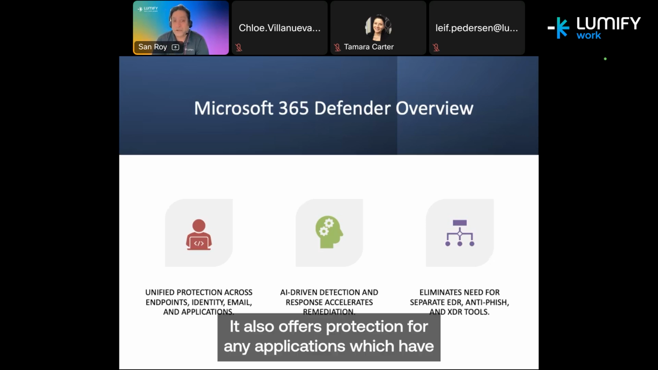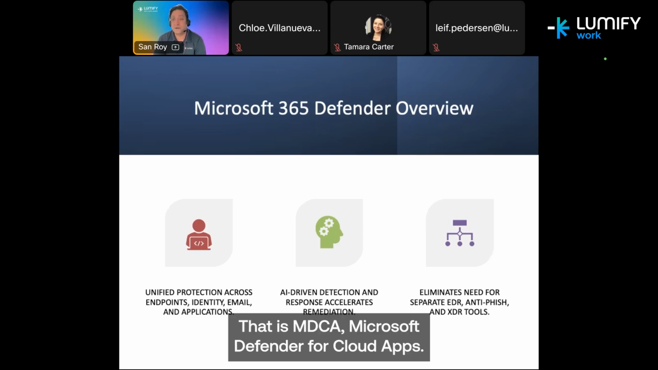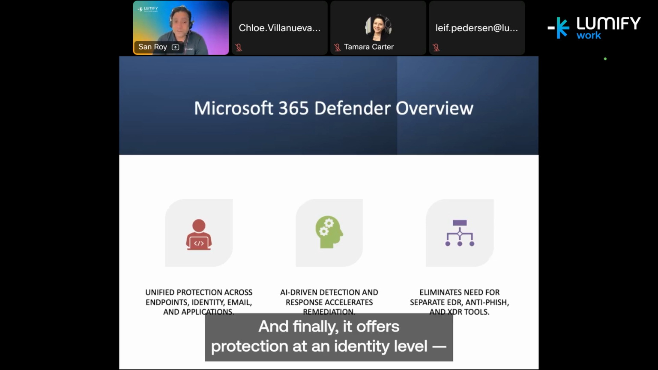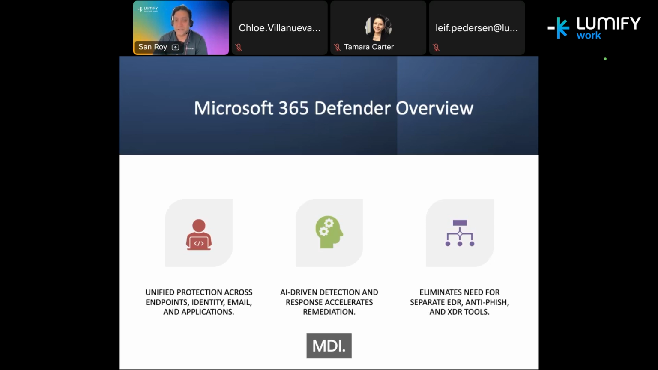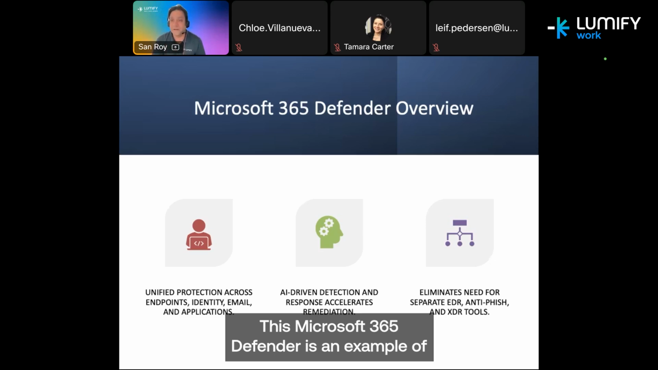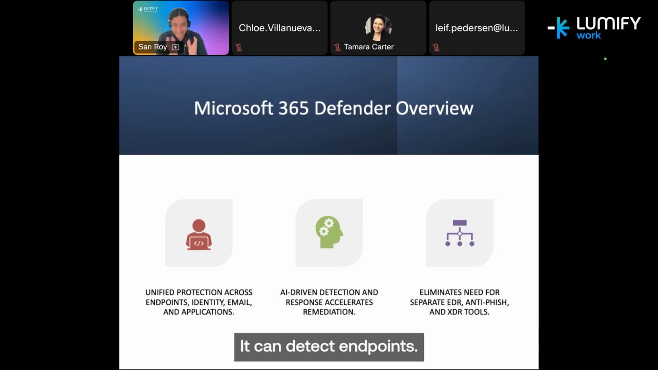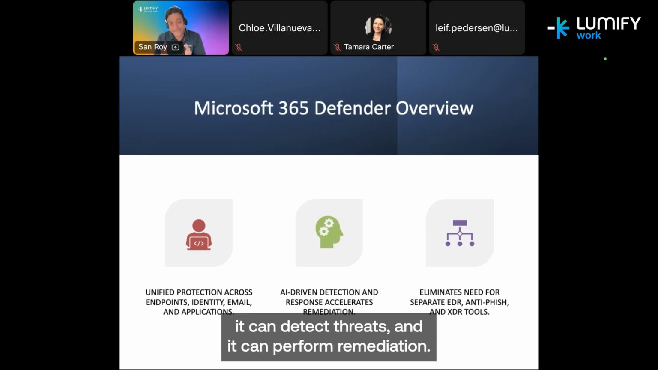It also offers protection for any applications which have been registered in Entra ID, that is MDCA, Microsoft Defender for Cloud Apps. And finally, it offers protection at identity level, MDI. Well, I'll tell you how it works. This M365 Defender is an example of EDR, which stands for Endpoint Detection and Response. It can detect endpoints. And once it has detected the endpoints, it can detect threats and it can perform remediation.